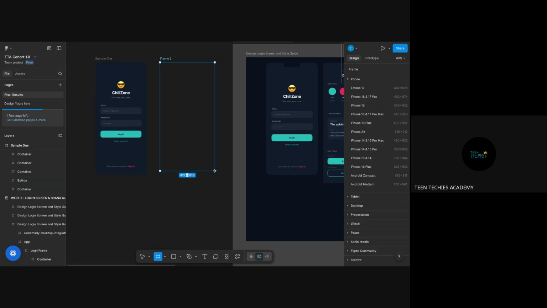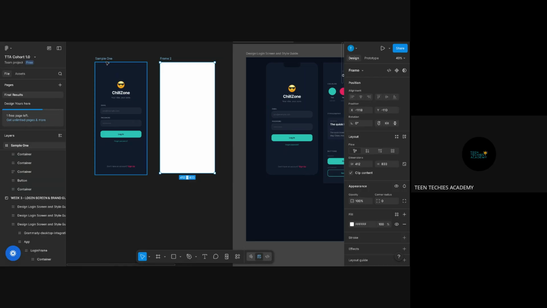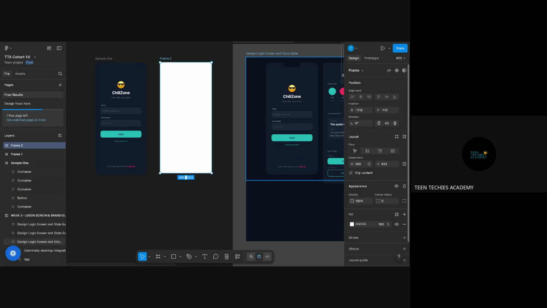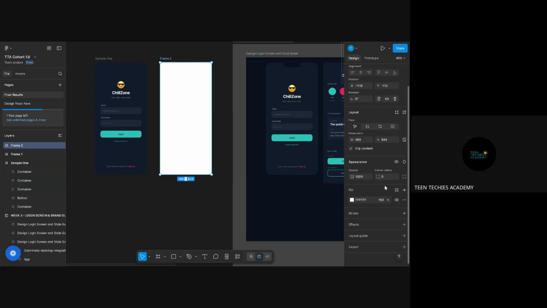So here, let's do 389,844. So this thing could be different. The height could be different depending on what you're actually building. But yeah, let's make this one the same dimension, right?